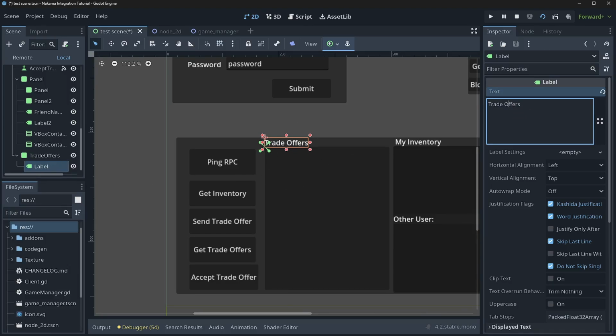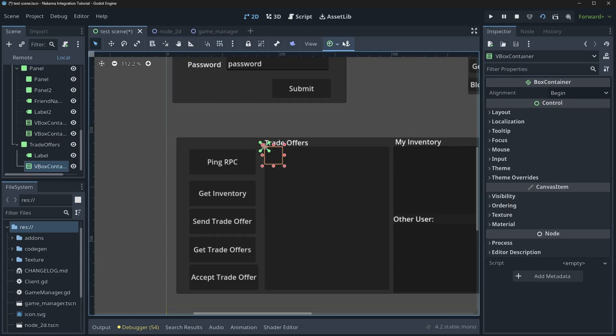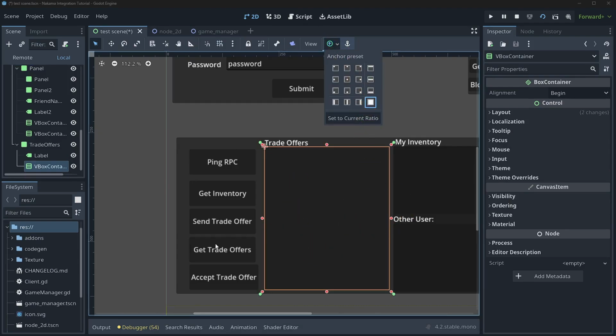But we'll put trade offers, and then what we'll do is we'll basically put, just like we did before, a VBox container inside of here. Now, technically speaking, since we're only going to have one trade offer, it's not really that big of a deal if we just had it as one simple box that just populated, or maybe if we just click get trade offers, it would just populate the one, right? But in this case, we should probably make it at least a little bit scalable. So we'll go with that.